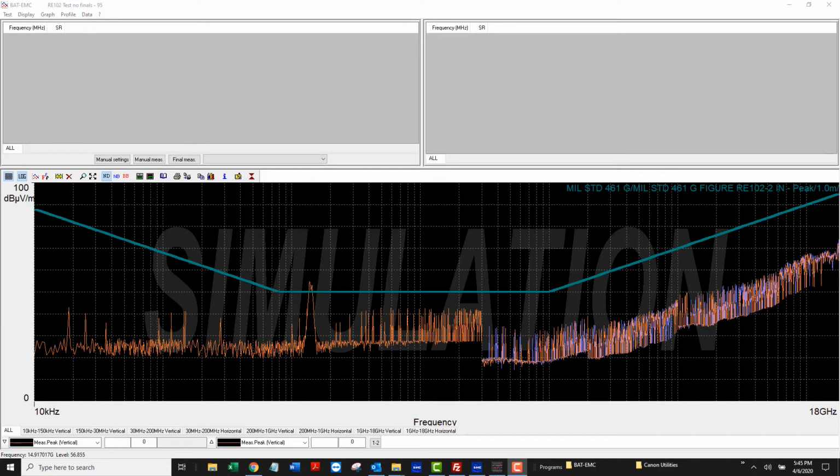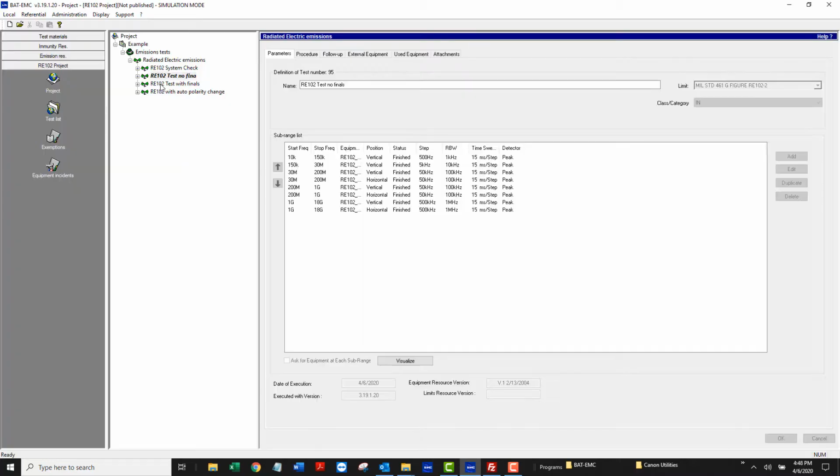Typically, at most of the OEMs or certification test labs, when the test is done, they simply acquire the data as shown here, the graphic data, no further post-processing such as determining margins relative to the limit line or setting up tables for pass and fail. The previous one was called no finals. This one is called with finals, and I can elaborate further.